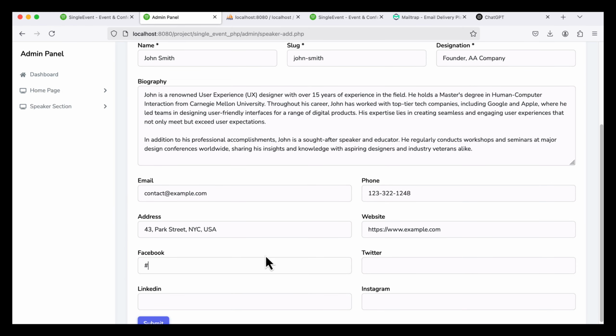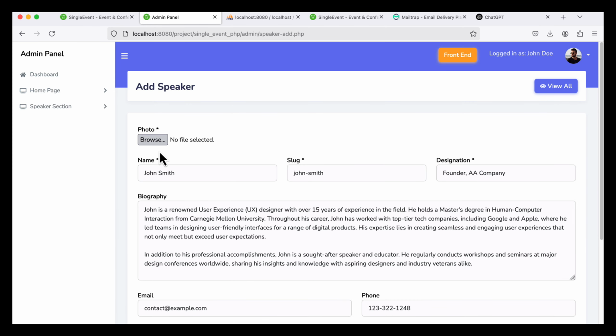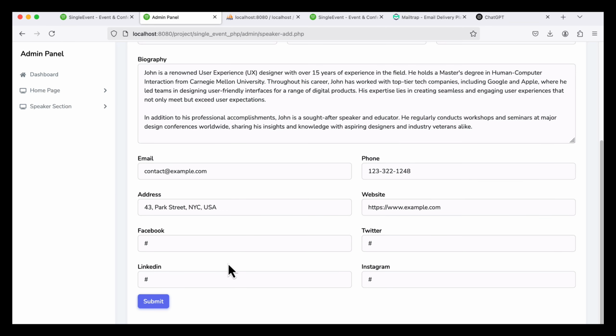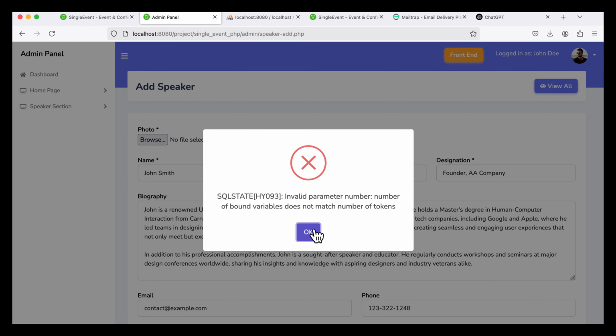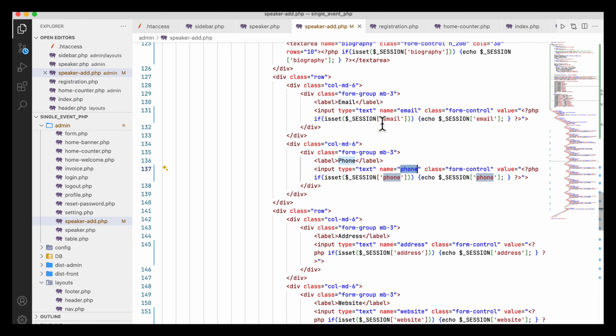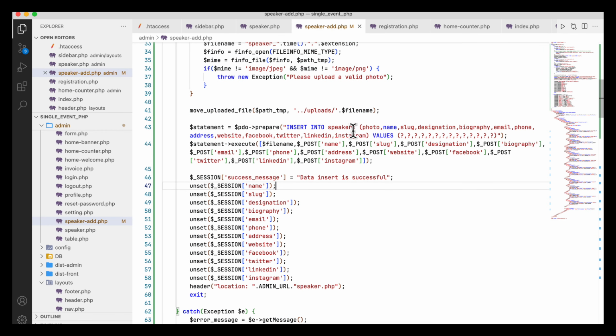And for the Facebook, I am going to put the data something like hash, submit. So photo is needed here. So now I am going to upload the photo. For example, the speaker is this, and now click on submit. Invalid parameter number, number of bound variables. So the problem is the question marks, right? So here you see how many items are given.